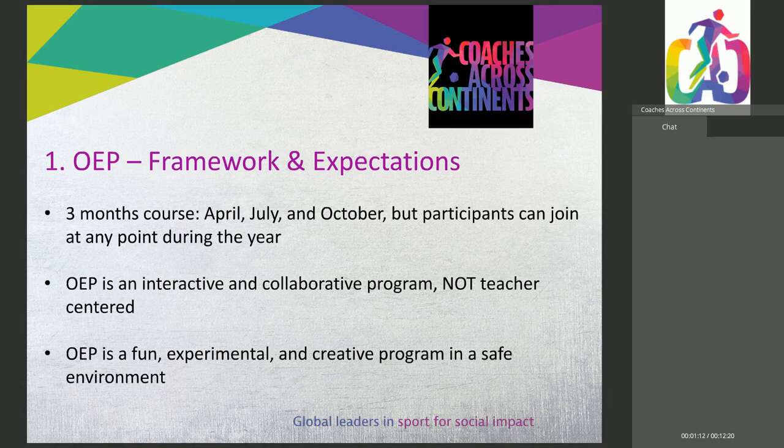Let's start with the framework and the expectations. The OEP is a 3-month course, and during the year of 2018, we will focus in the months of April, July, and October on the different tasks of the OEP. But we as CAC want to get more and more flexible, and we will also welcome participants to join the OEP at any point during the year. So in future, the OEP will become a year-round program that participants can join as soon as they find out about it.